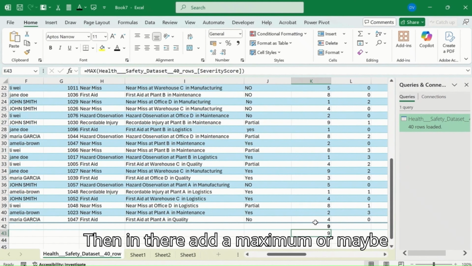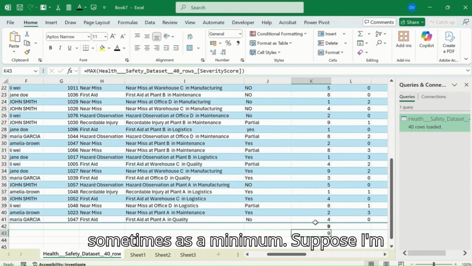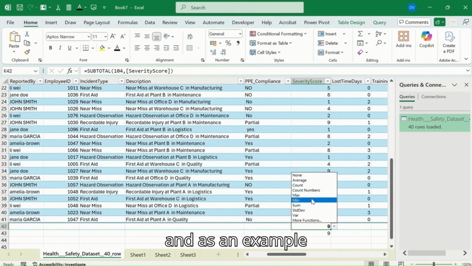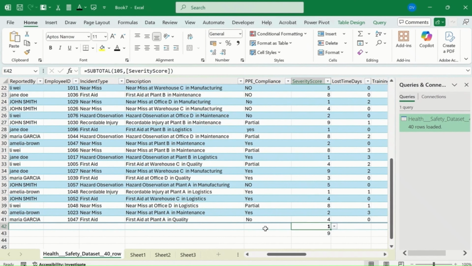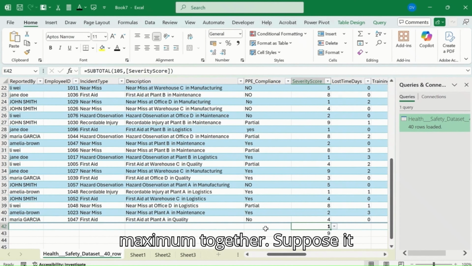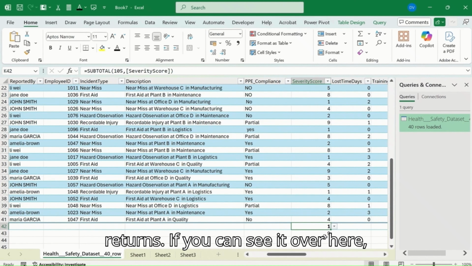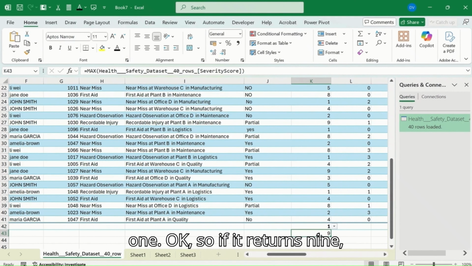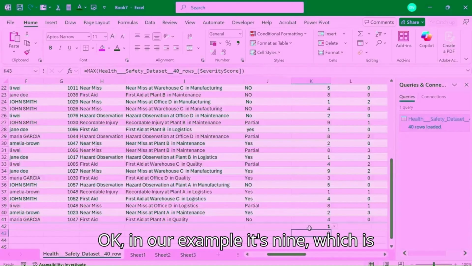Add a maximum, or maybe sometimes a minimum. Suppose I'm adding a minimum over here. Okay. And as an example, I will be adding simply minimum and maximum together. If you can see it over here, maximum severity is 9 and minimum is 1. Okay. So if it returns 9, okay, in our example, it's 9, which is correct, right?